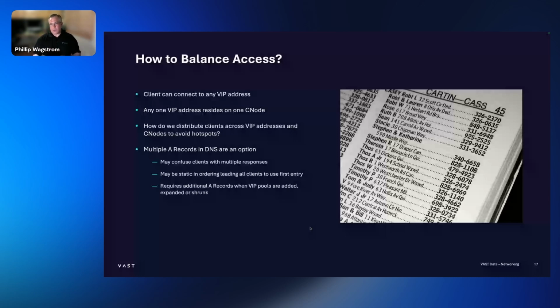So you have to file a service desk request, get the entries put in, and wait for that to happen, which could take a day or two or longer. It's somewhat of a big hassle, especially if you're adding additional VIP pools or making modifications. So again, not quite as optimal, and additionally, you don't have control over the ordering of things.